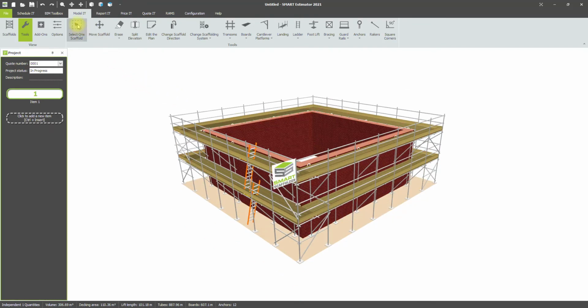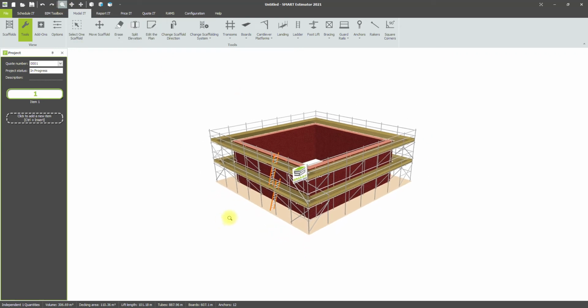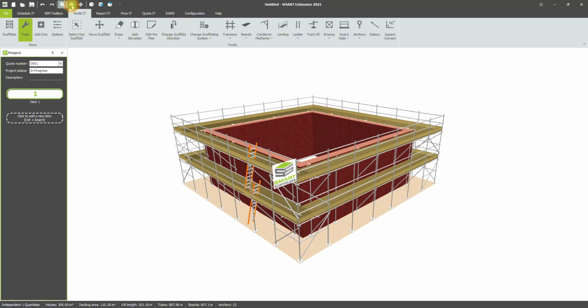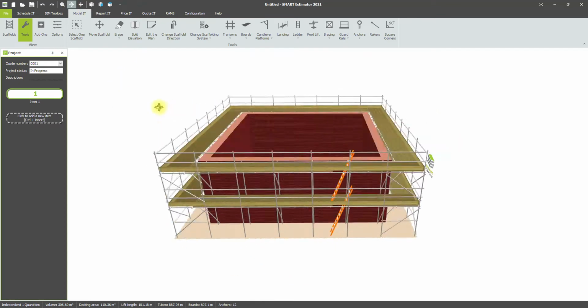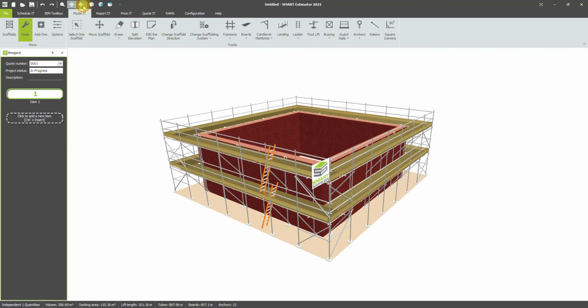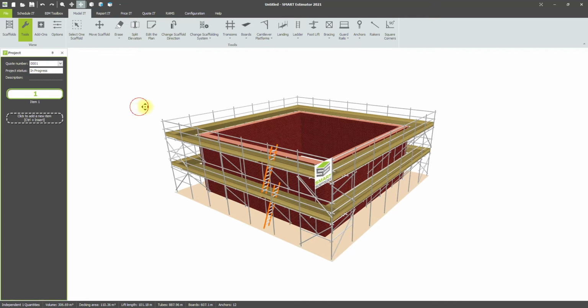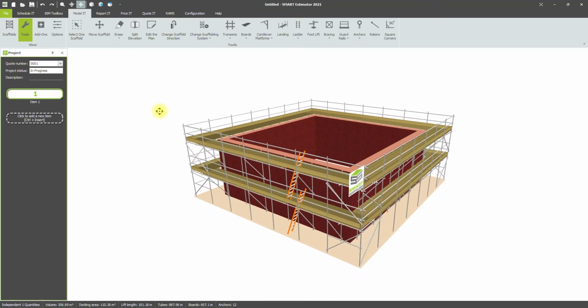You can also access these tools on the top here. So you've got zoom, which becomes a click and drag, rotate, left click and drag, and move. Pan, sorry. Left click and drag.